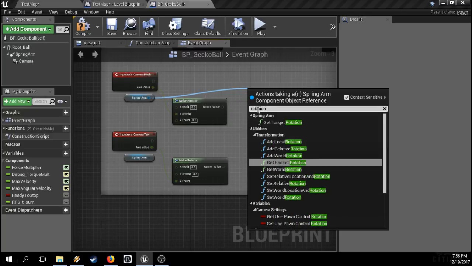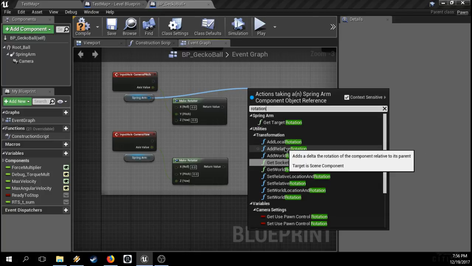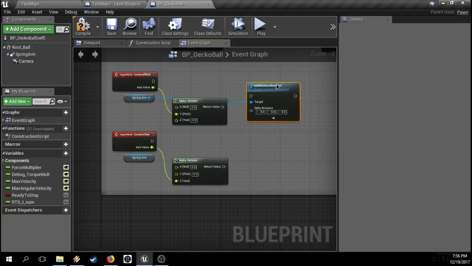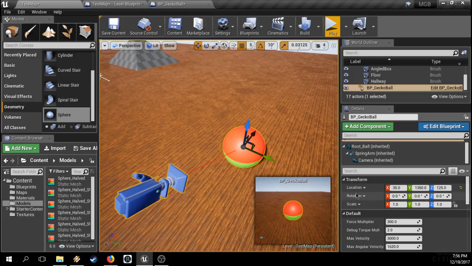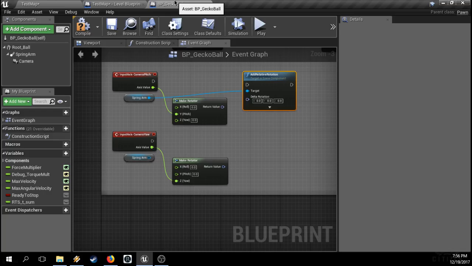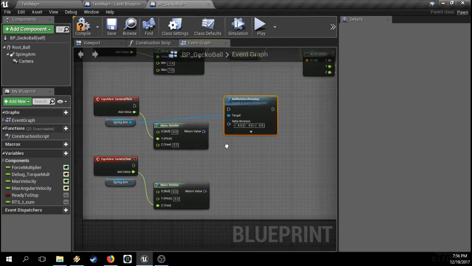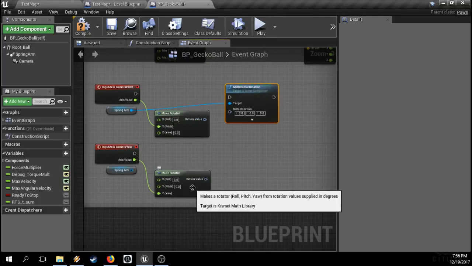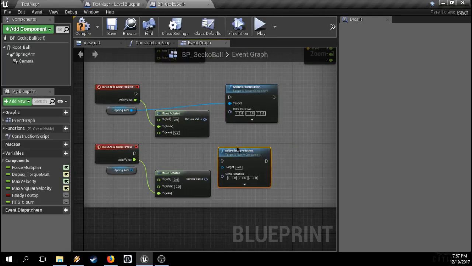Search for rotation. Let's... what is relative again? Relative to its parent. That sounds better. Because if you think about it, this rotation right here, let me click on spring arm. This rotation right here, that's the rotation relative to root ball, the parent. So the default of that, I believe it'll edit these values basically when we add the rotation. That sounds about right.